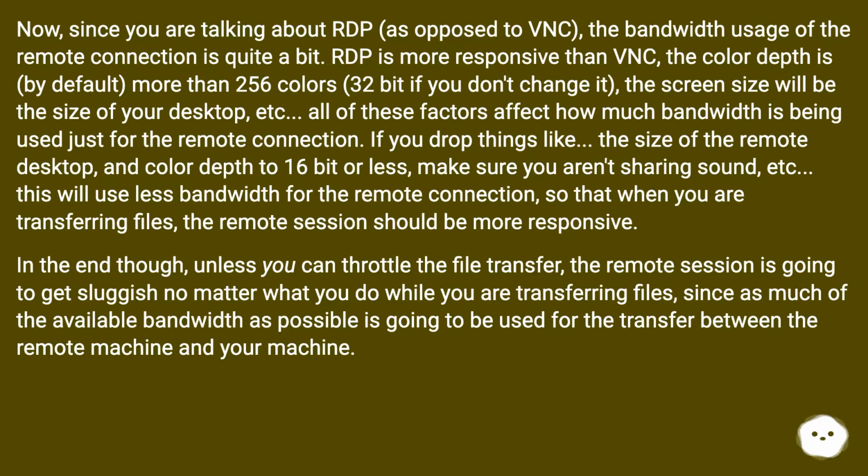This will use less bandwidth for the remote connection, so that when you're transferring files, the remote session should be more responsive. In the end though, unless you can throttle the file transfer, the remote session is going to get sluggish no matter what you do while you are transferring files, since as much of the available bandwidth as possible is going to be used for the transfer between the remote machine and your machine.